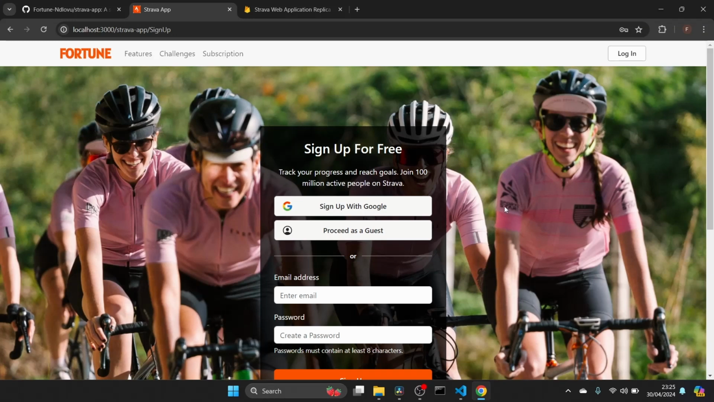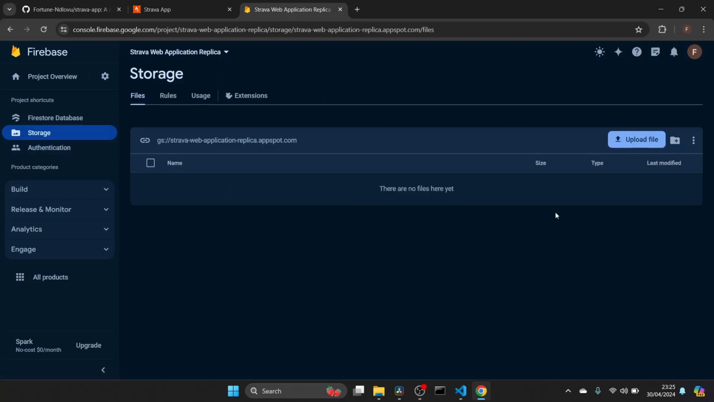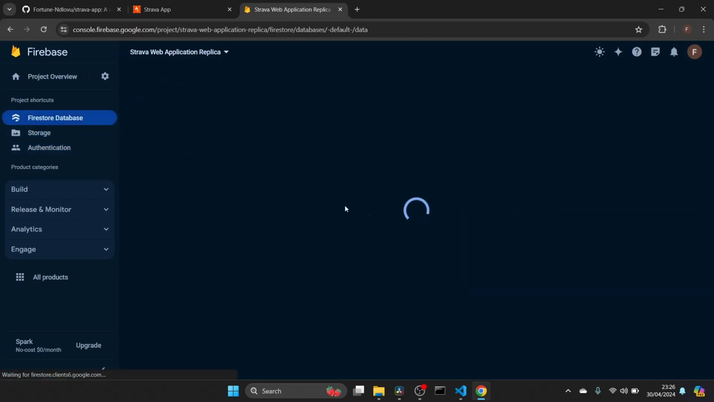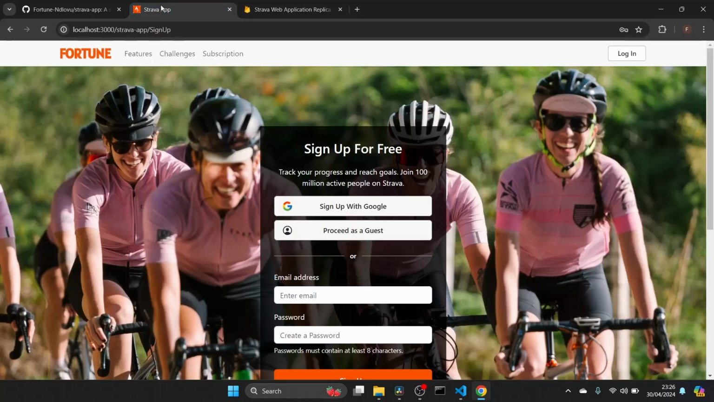Okay, so I'm going to create a new user, but before I do, I want to navigate to Firebase quickly. And as you can see, as of this time, we have no users for this project yet, right? And for storage, we have no files yet, okay? And for Firestore database, we have no data, no collections, no documents. Essentially, our database is ready to go. We just need to add data, okay? So let's do that. Let's add data.